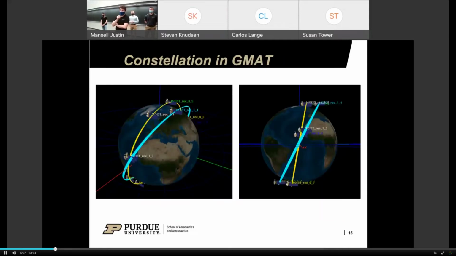And just to see in GMAT, we use GMAT to really propagate both our transmitter and receiver constellations to get orbital ephemeris. And you can see here the difference in inclinations and the way that we've spaced out evenly based on true anomaly.